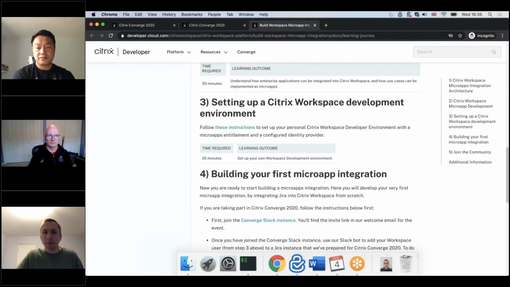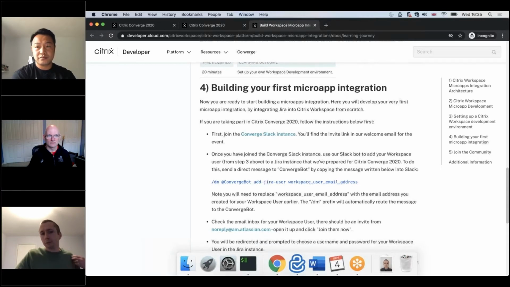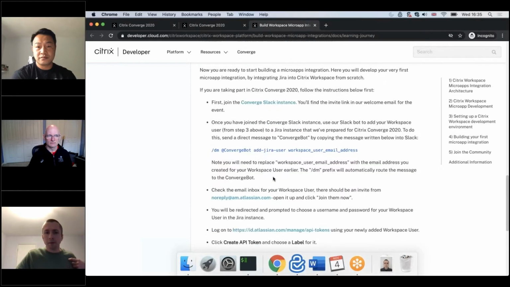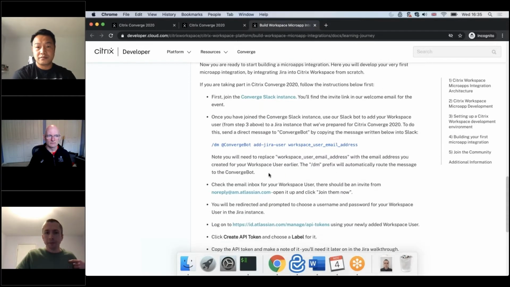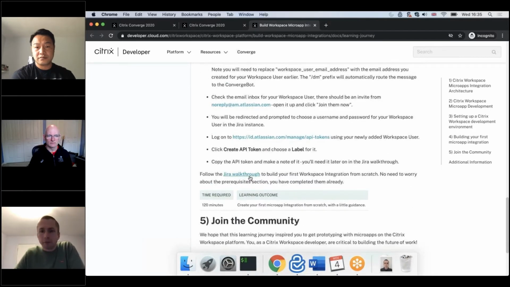And then what we do here is we build a first integration, which is for Jira. And we host a Jira instance, so it's fairly easy to set this up within minutes. You basically follow this. After that, you will end up with a complete integration of Jira into Workspace. And once you've done all of this, you will know exactly how to build a micro app integration for Jira.